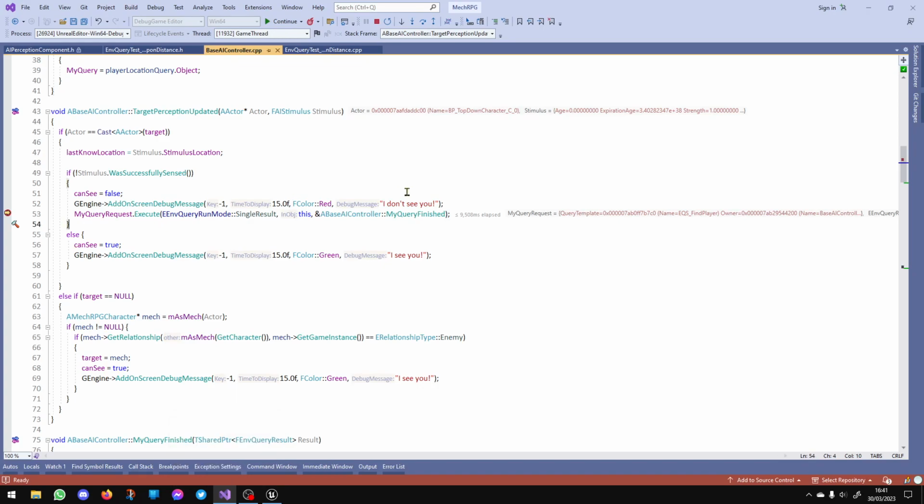And so we now know that because it wasn't successfully sensed, i.e. we have a target that's gone out of line of sight, so now we know we need to move towards them, which is what this is doing. Cool.